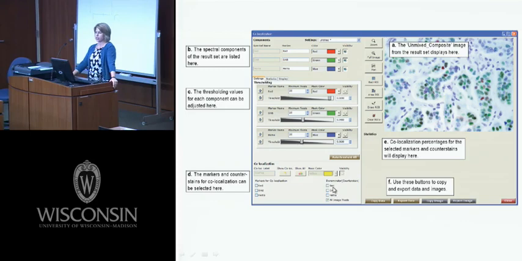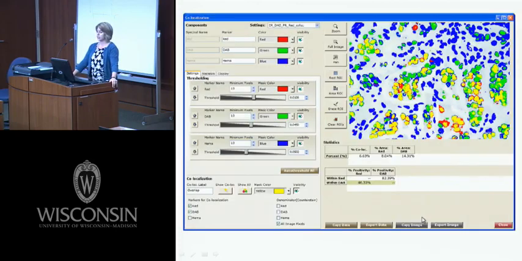Is it just the red stain? Is it just the DAB stain? Is it all of the cells that are within the image? And that is printed out for you within the statistical portion that you would select here.